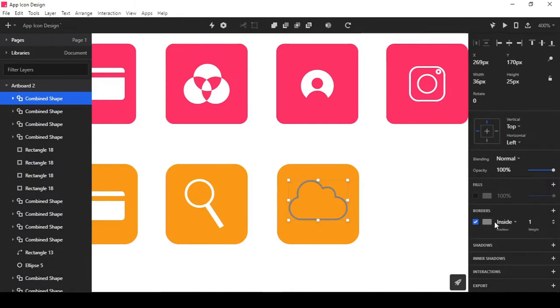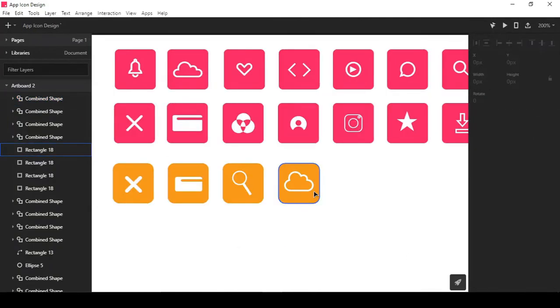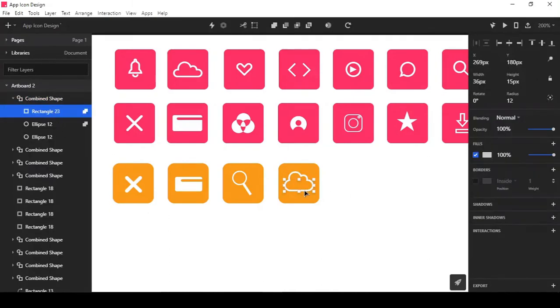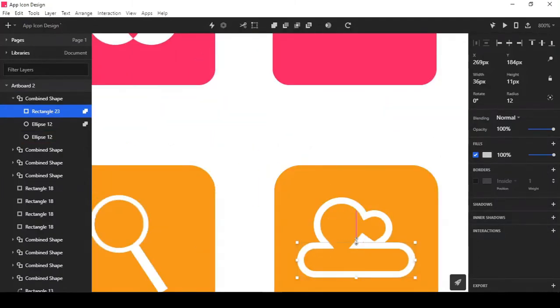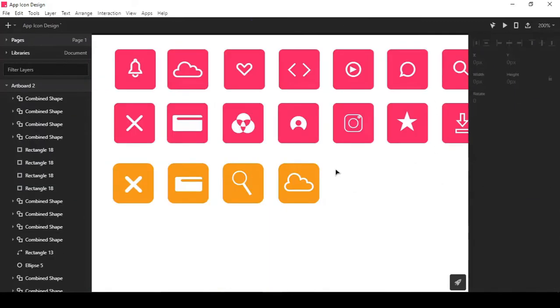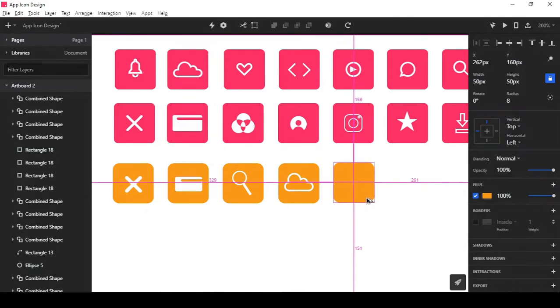So pwedeng lagyan ng border or pwedeng gumamit ng fill. And you can change the weight here. Okay? And you can always, in case na hindi kayo kontento dun sa itsura niya, sabi ko kanina, you can always double click that and you can always change the size, the position of your shapes so you can get yung gusto nyo na itsura niya. Okay? Next, we have the heart or the add to wish list yata.